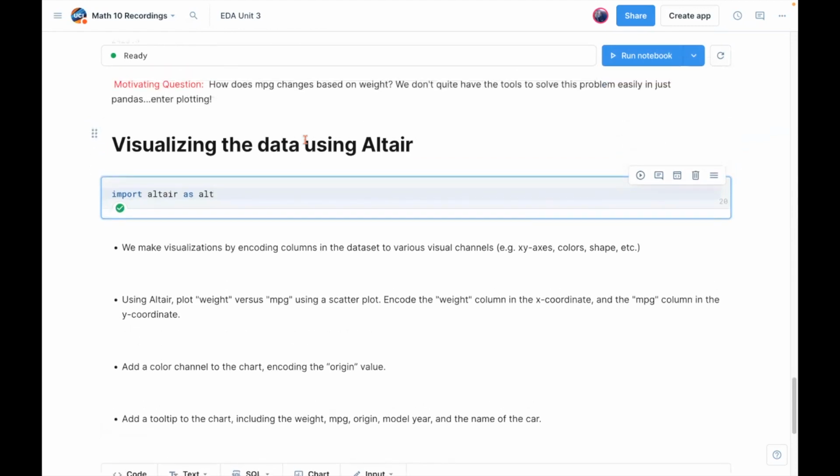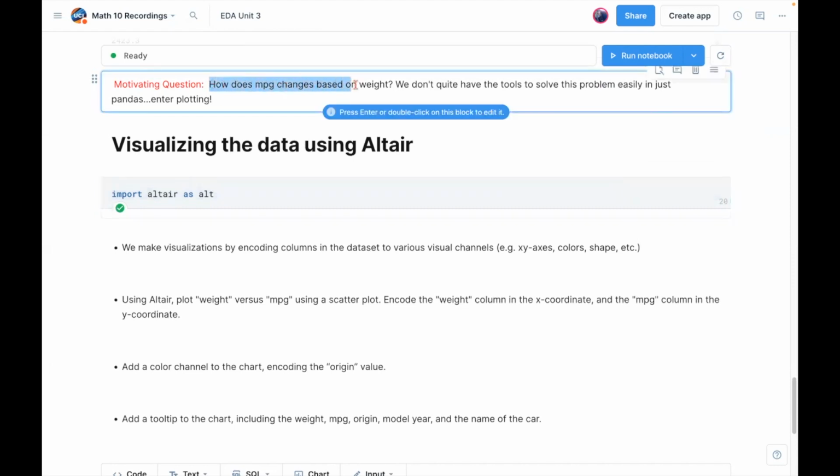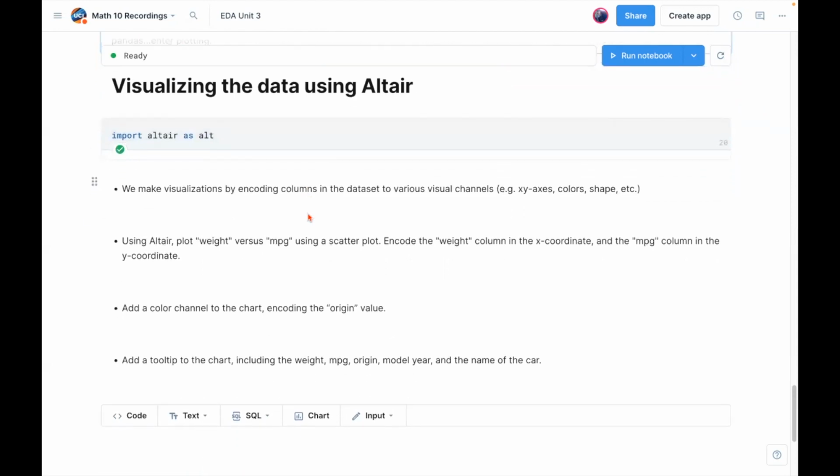And I want to remind you all of our motivating question from the previous video. We want to solve: how does miles per gallon change based on weight? Like I said, we don't quite have the tools to solve it easily in pandas, but with plotting, it becomes a lot easier to see what's going on.